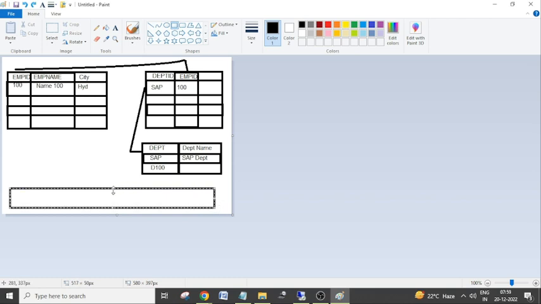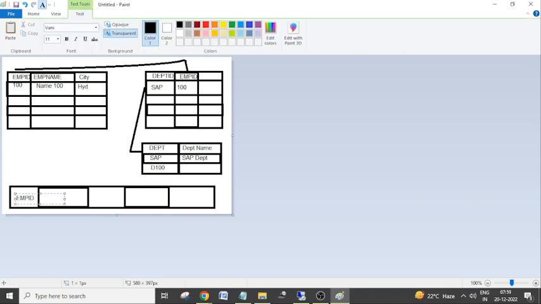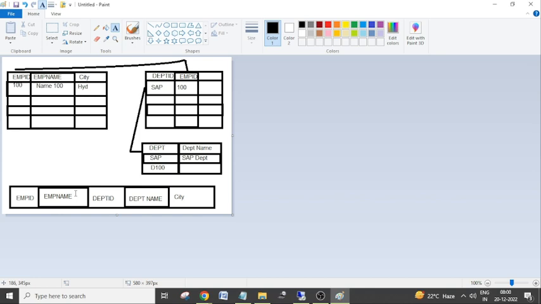So the final output should be like this: employee ID, employee name, department ID, department name, and city. Let's assume this is my final output. This is how I want to display the output.